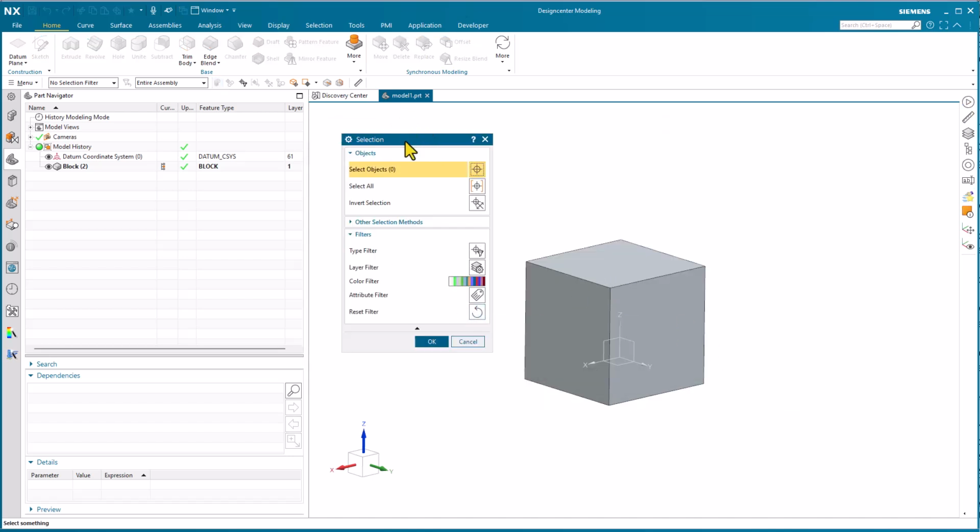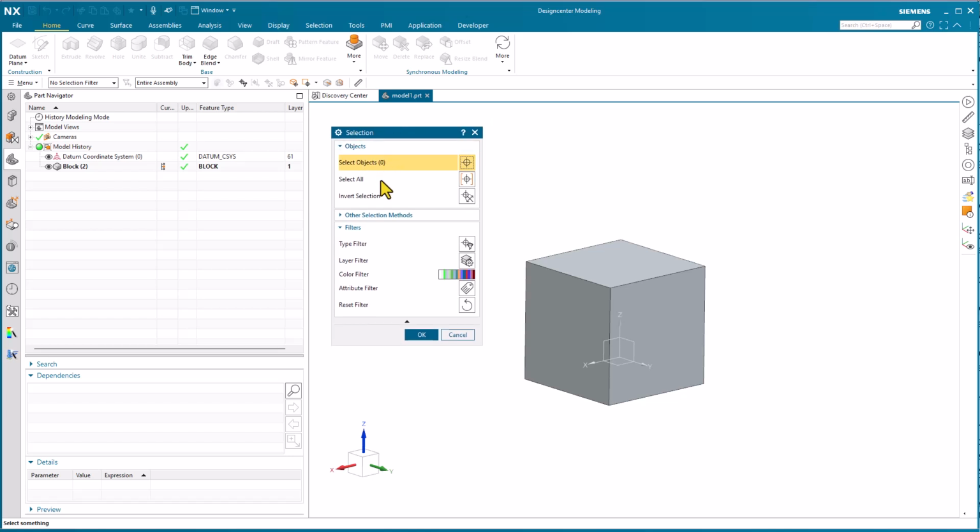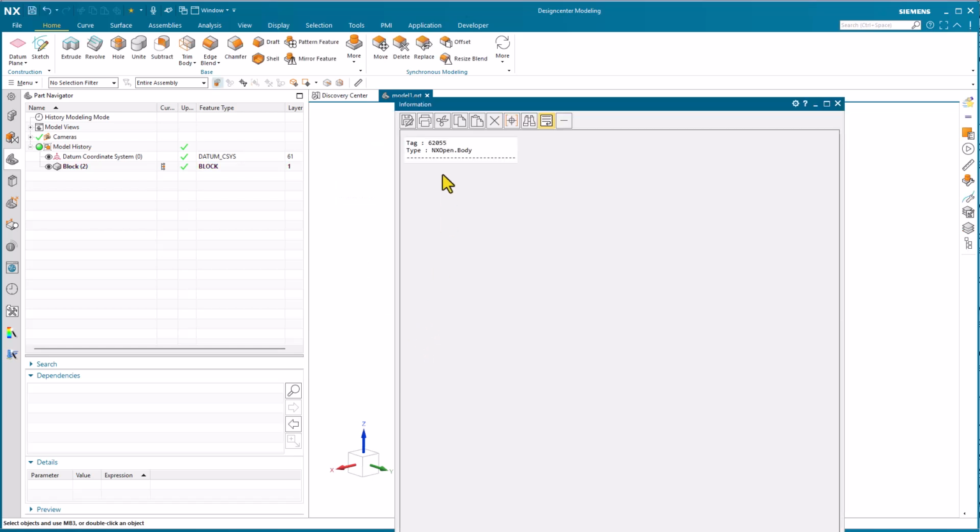The selection dialog box appears and invites you to select something. The script is paused and waiting for an action from the user before continuing. You can see the message at the very bottom left of the NX window. If you try to select something, you can see that you can only select the feature or the solid body. Select the body and click OK. We have the confirmation in the console.